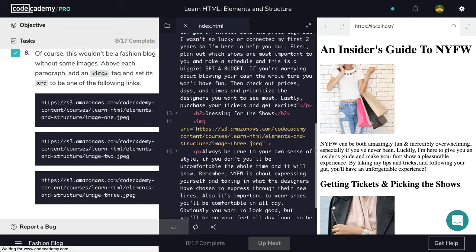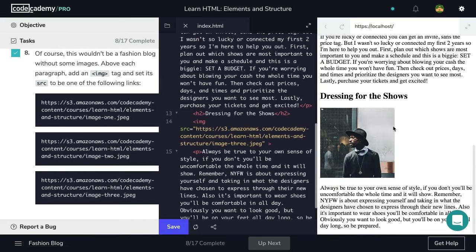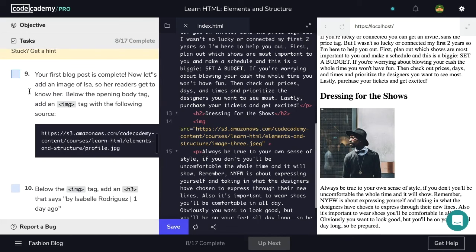And save. And there it is. Now we're done with step 8. Let's move on to step 9. Your first blog post is complete. Now let's add an image of Issa so her readers get to know her.